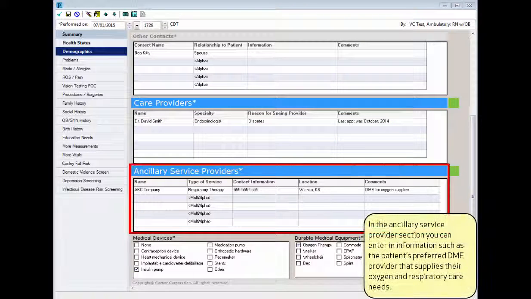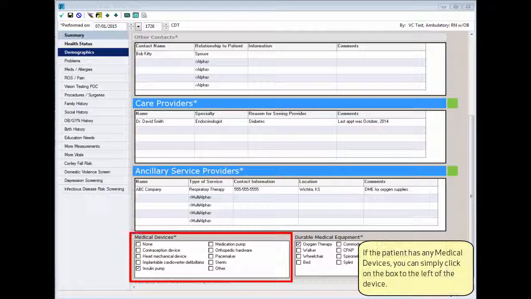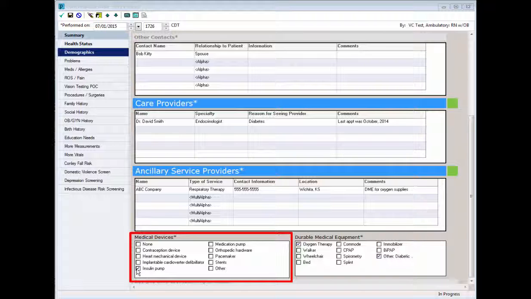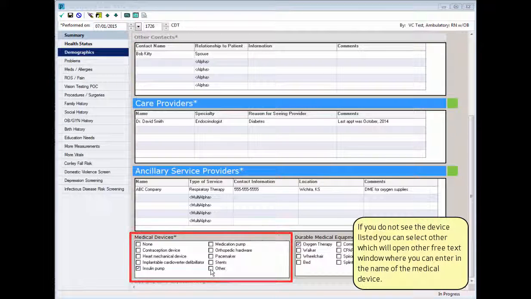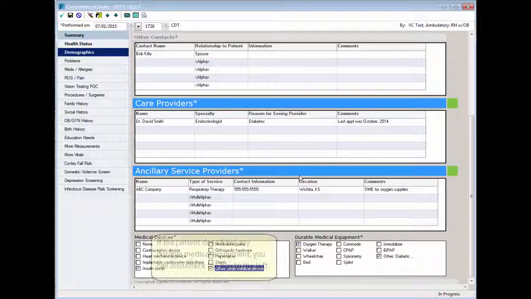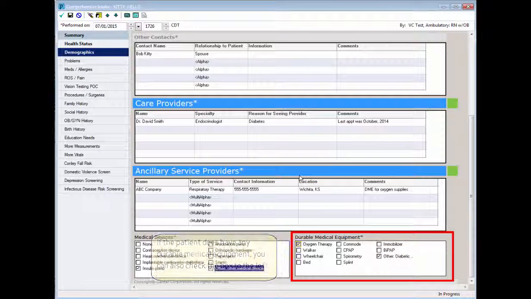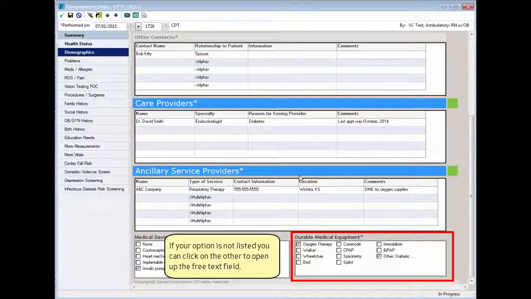In the Ancillary Service Provider section, you can enter in information such as the patient's preferred DME provider that supplies their oxygen and respiratory care needs. If the patient has any medical devices, you can simply click on the box to the left of the device. If you do not see the device listed, you can select Other, which will open another free text window where you can enter in the name of the medical device. If the patient does have any durable medical equipment, you can also check the box to the left. If your option is not listed, you can click on the Other option to open up the free text field.